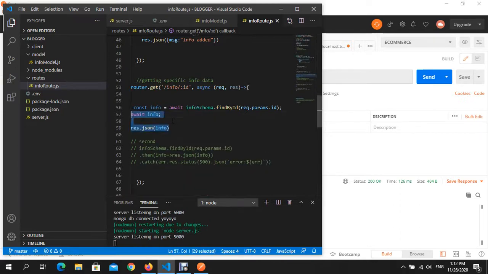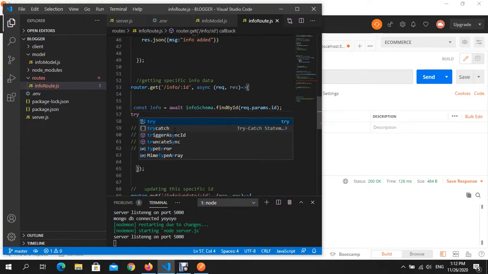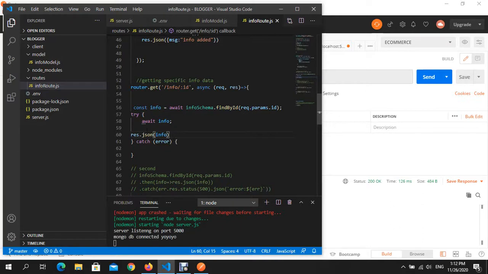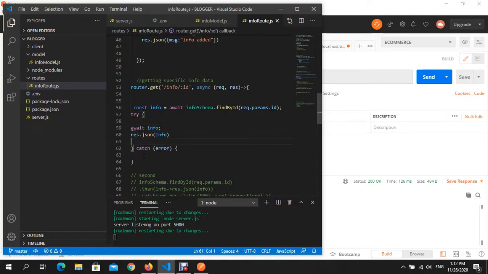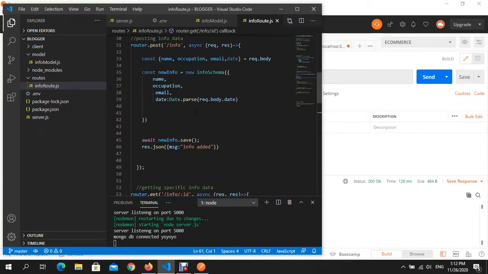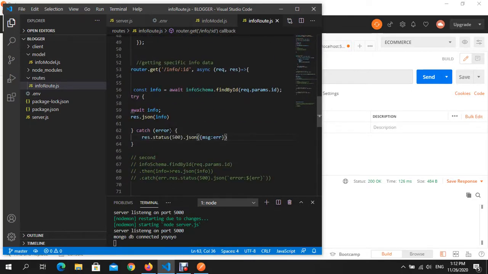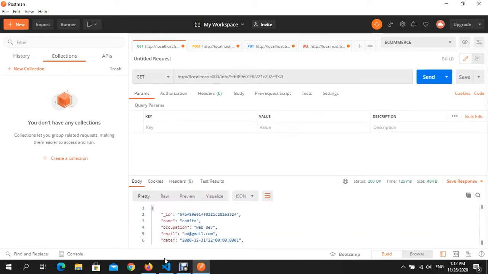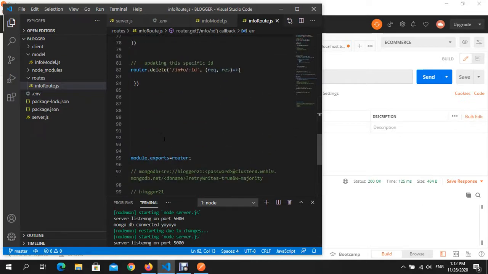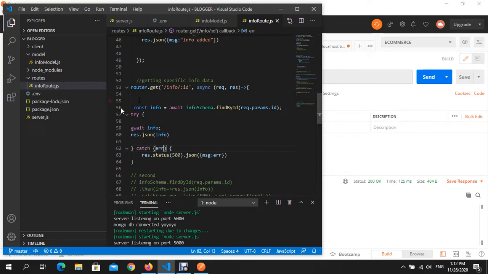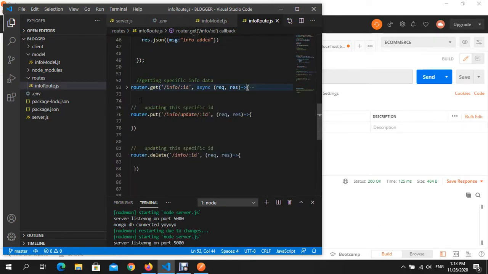Copy. Try, paste it here, okay. I'm gonna copy all this. And if I make right now a send, okay, it works. Okay, we finished with getting the specific ID. Let's work now with updating the specific ID.